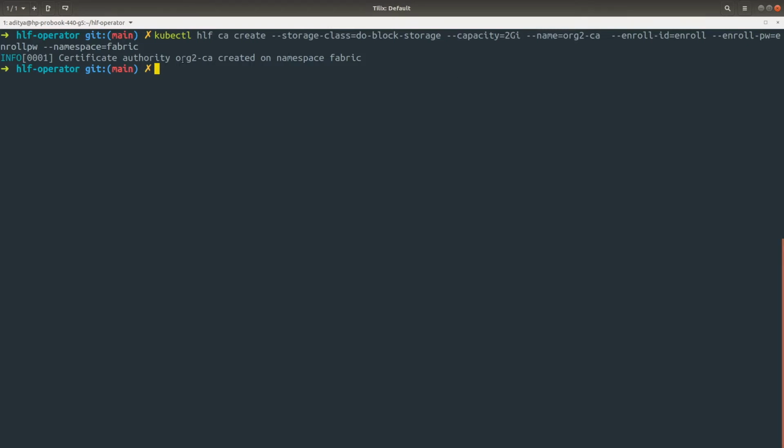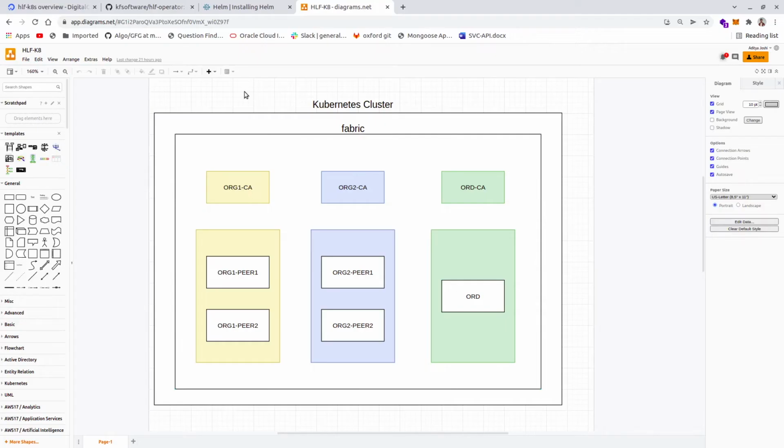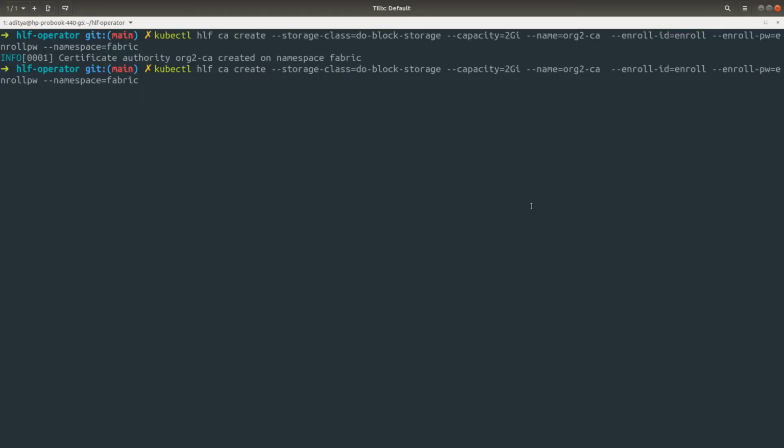So this CA also got created, and now let me create the CA for the orderer as well. If we just go to our diagram, the name of the CA is orderer CA, so that I'm going to keep here as well. So it should be orderer CA. Let's hit enter.